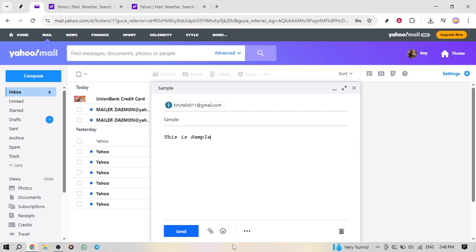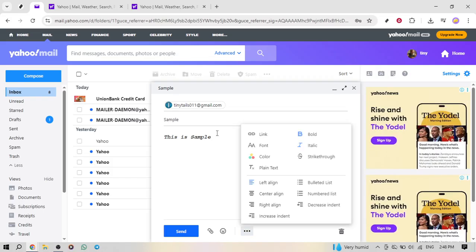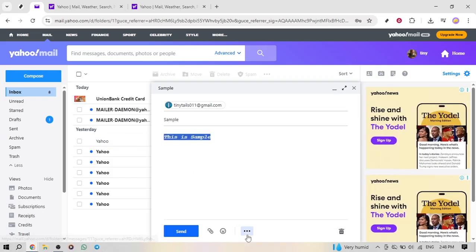There's also a plain text option that removes styling. Use that if you need a clean, unformatted message, or if you want to strip out copied formatting.